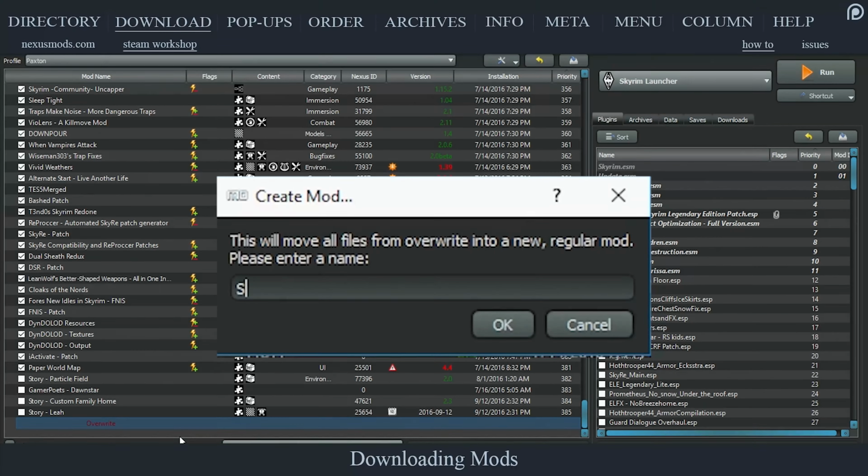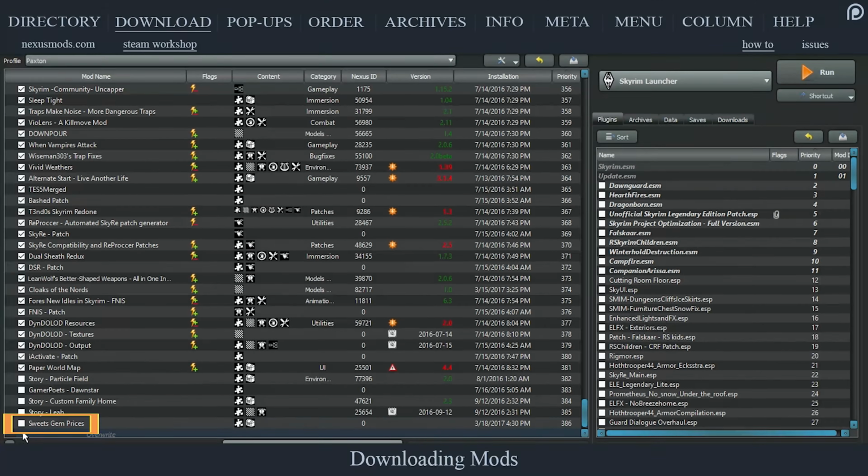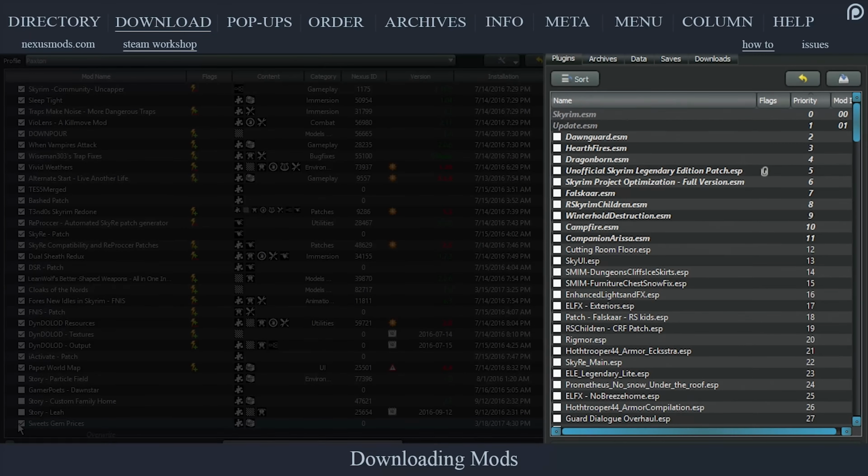Name the mod anything that you wish, preferably the mod's official name so that you know what it is. Select OK. The mod will appear in the left pane. Activate the checkbox and the mod is installed. But we have one more step.